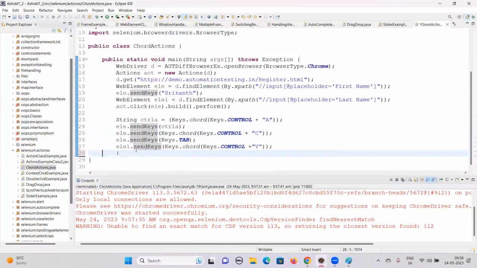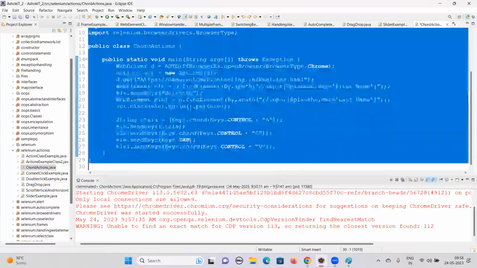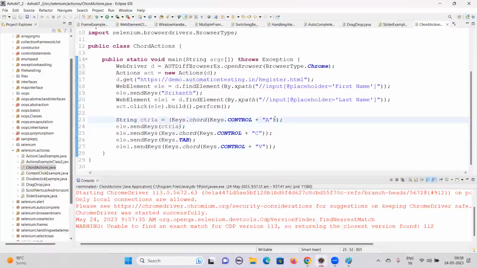Don't worry. You may be mostly using these things when you want to use two actions at a time: Keys plus the controls and the key, the character that you want to use.